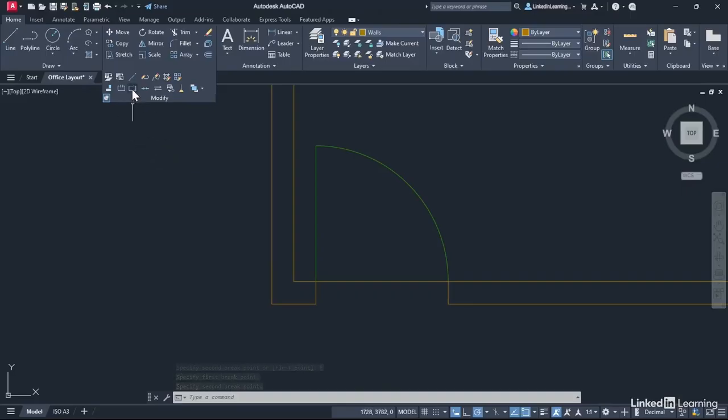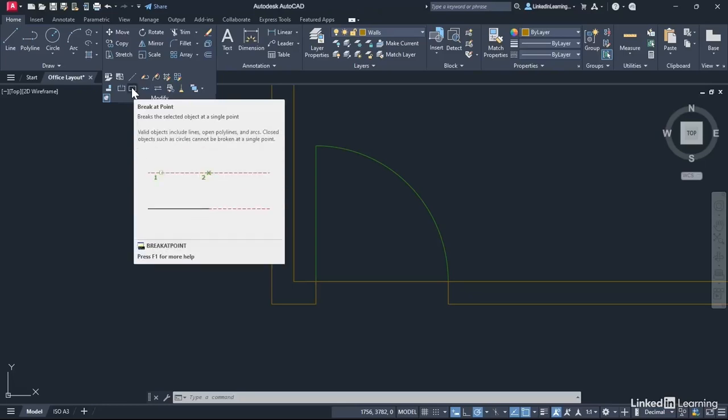Go back up to the Modify panel and use the other break command, break at point. Click on it, and we're going to select the horizontal line here, like so, and we're going to break it at this point here, left click. So now we've got a line there and a line there because we've broken at that point. Going to do it again, break at point. Make sure you click on it on the ribbon as well.